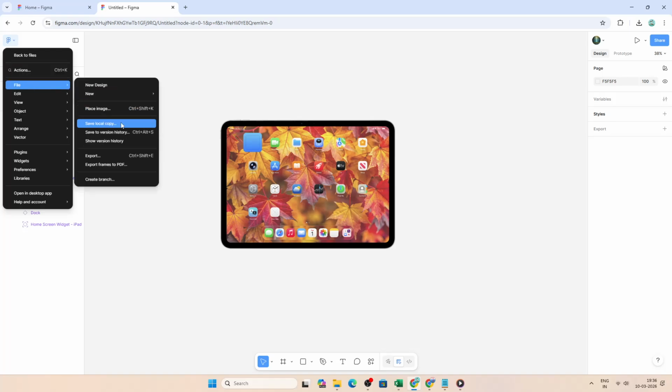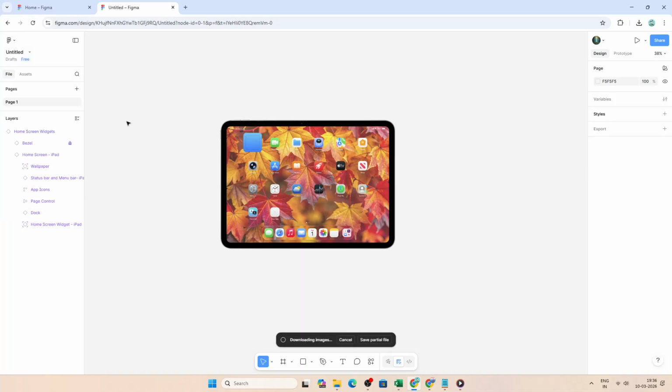This command tells Figma to package your entire design pages, frames, components, styles, and versioned content into a single downloadable file. If you don't see it immediately, hover over File for a second. The submenu may need a brief pause to appear.